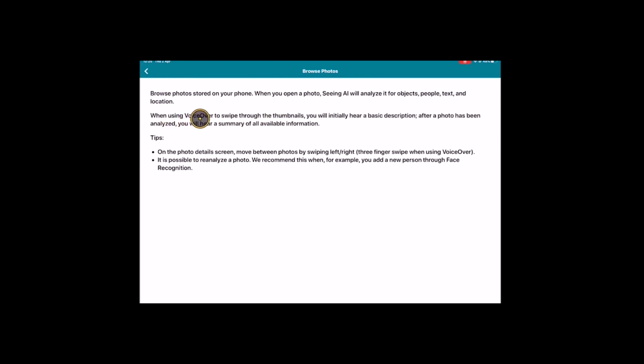And when using voiceover, you can swipe through the thumbnails. You'll initially hear a basic description. If you analyze the photo using Seeing AI, that gets stored with it in your gallery. So if you're going back in 2-3 weeks time and you're looking for a photograph, maybe you took one of the dog outside and it'll say, dog in the garden. It'll give you those little descriptions. So it's very handy if you did want to send a particular photo to somebody that you knew you were getting the one you wanted. So instead of trying to rely on the date and time it was taken, you get the option of hearing a little bit more about it.